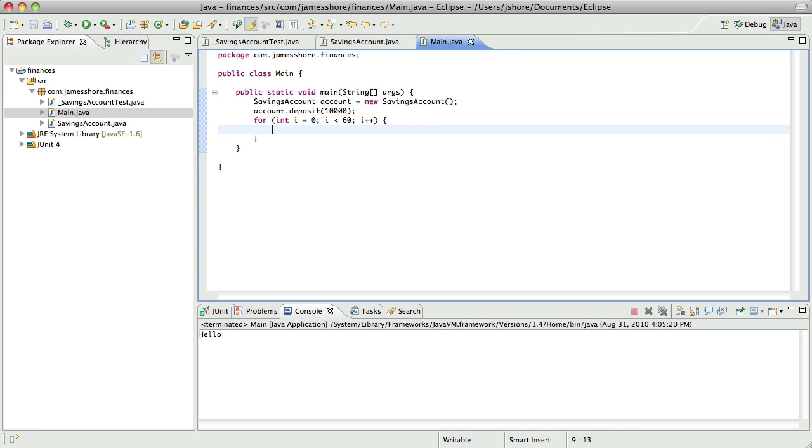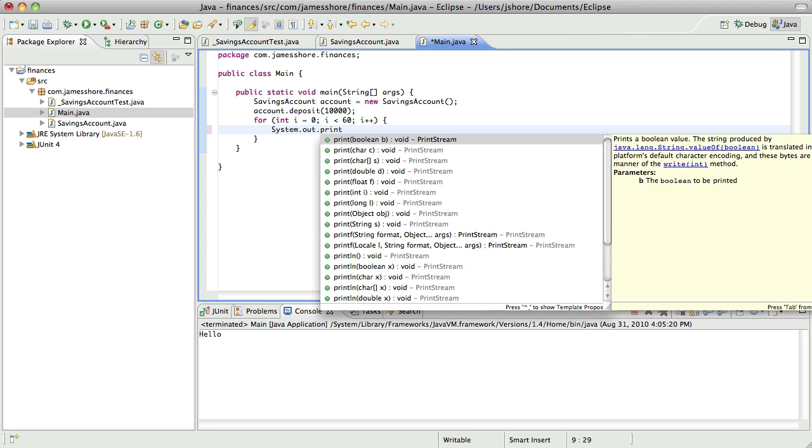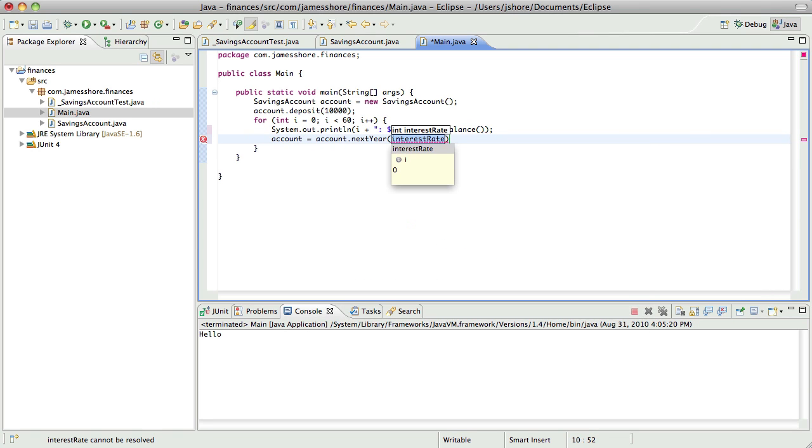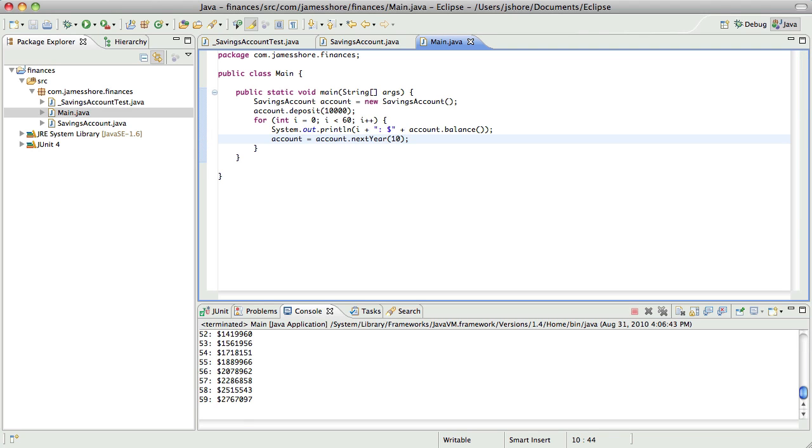So we should be able to see, we'll say System.out.print when we're going to print year 1 has the amount of account.balance, and then probably account equals account.nextYear at 10%. So let's see what happens with that. Well, there's our 60 years of interest.